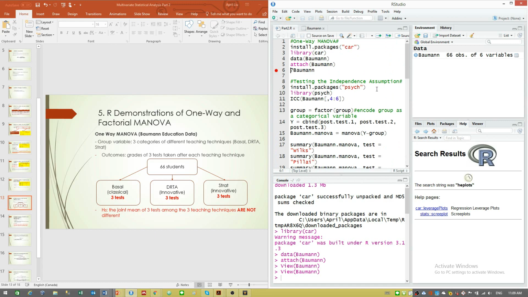So now that that's done, of course, our first step is always to test the assumptions. Now, for this YouTube video, I'm only going to show you how to test for the independent observations assumption, because for the normality assumption and the equal variance-covariance matrices assumption, I've already shown you how to do it in the previous video, in part 1 of this video series. So I'm going to skip that for time purposes.